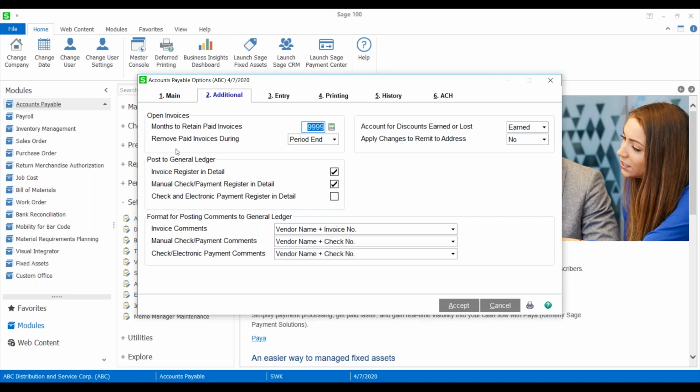Along with that comes another option. When do you want to remove your paid invoices? You can remove paid invoices during period end or year end as you desire.